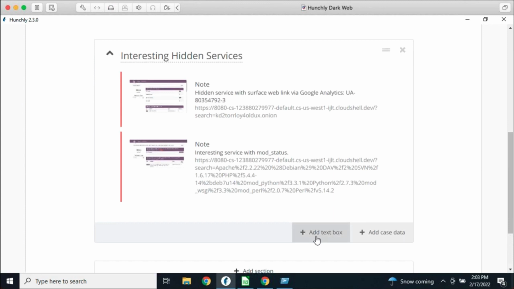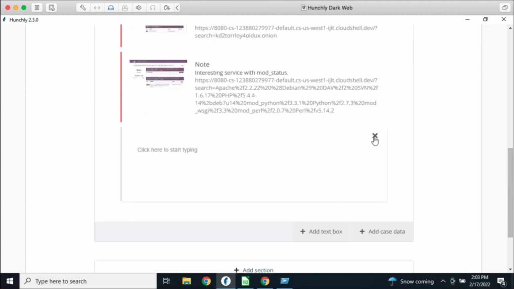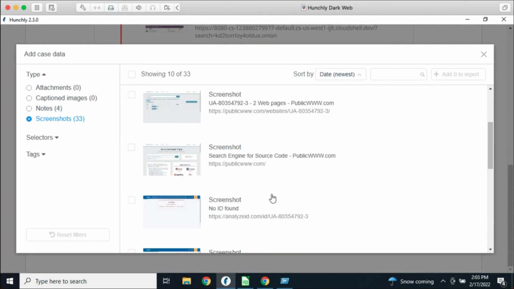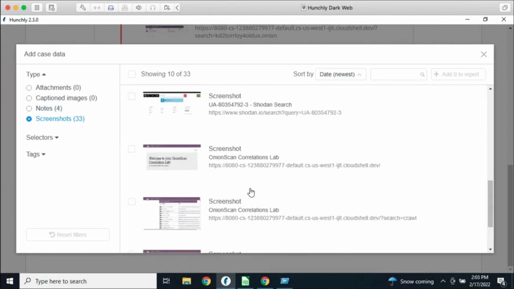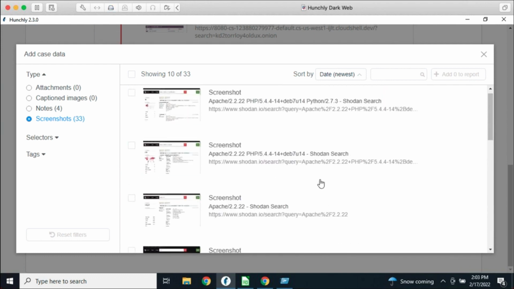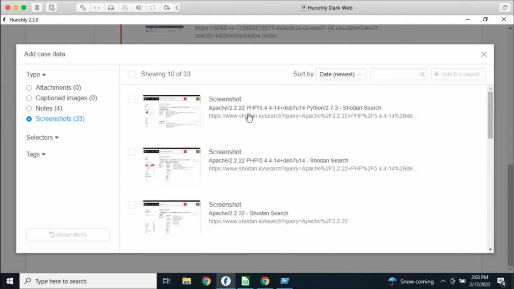Cool. And again, with the other one, we also had the Shodan search. So, whoops, I added a text box. I'm not even going to add any text, but I can actually use screenshots here. This is new in our new report builder. Being able to grab a screenshot, I can mosey through them here, or I can search or filter based on Shodan.